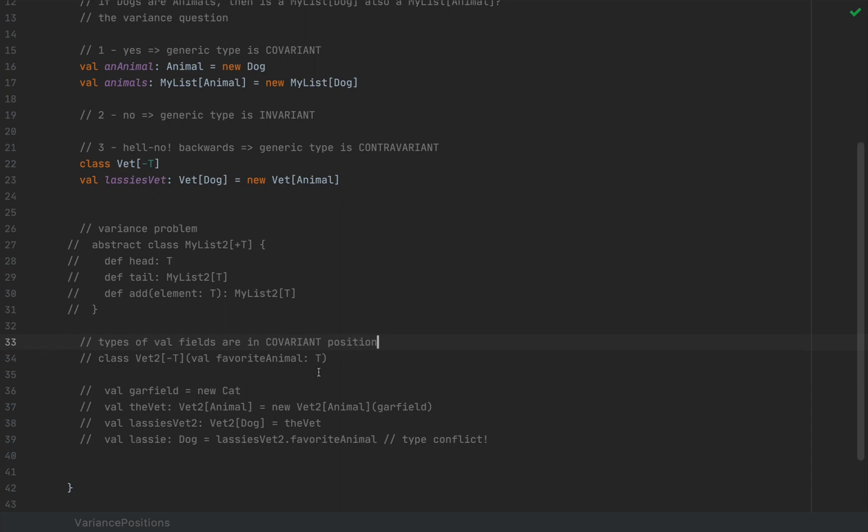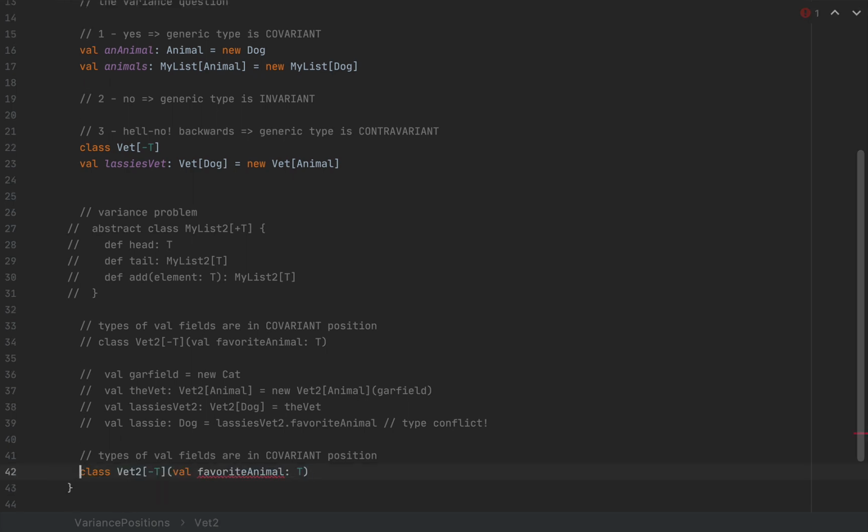Now, what about variable fields? So I'm going to bring this code over here, and I'm going to define a class, let's call this vet3, with a field of type var. Now, if the field was of type var, it wouldn't change the previous scenario at all, because we would have the exact same situation. So it doesn't really matter if the field is val or var. So we have types of var fields are also in covariant position. I'm going to comment this code again.